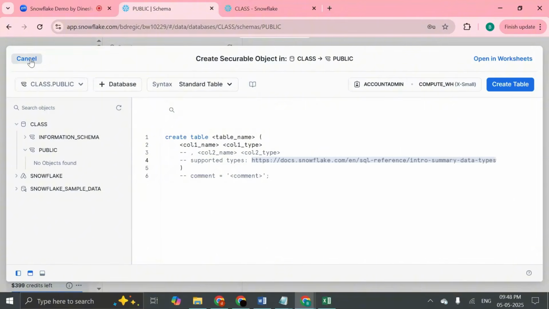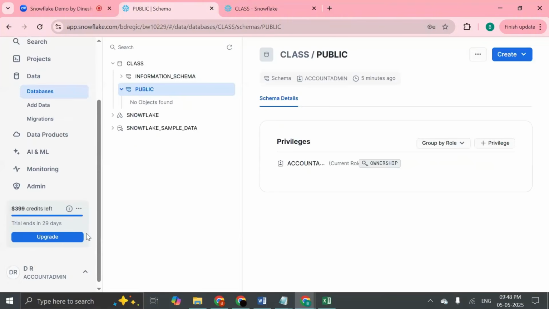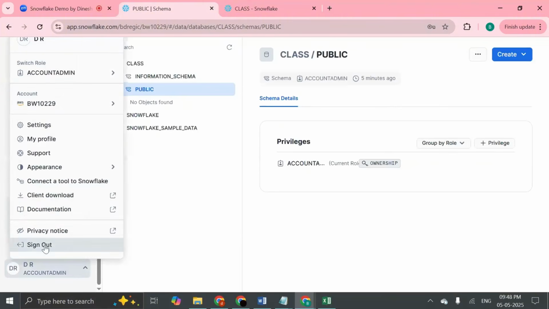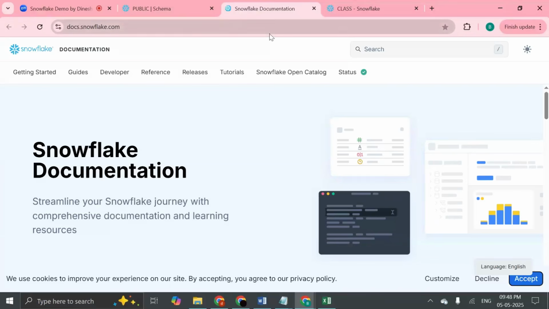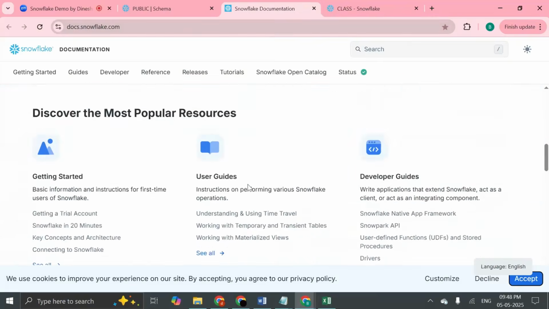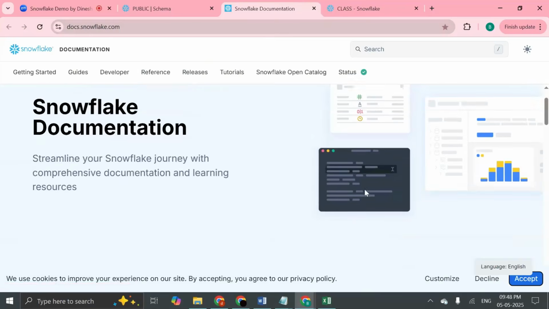Let me close this. See this here. If you click on this, here you can see documentation. See this one. When I click on this, you will be redirected to the documentation, right? This is our library for us. Everything will be available here. Whatever we are going to discuss, everything will be here.